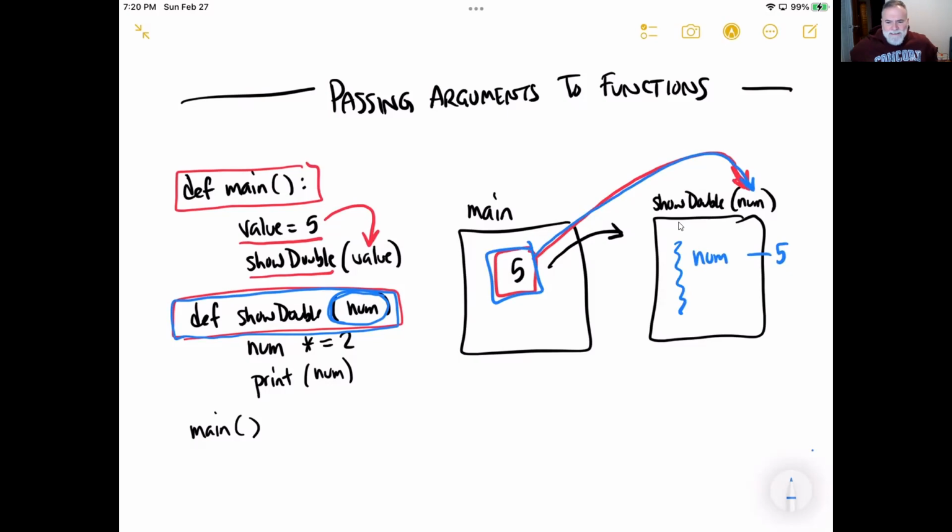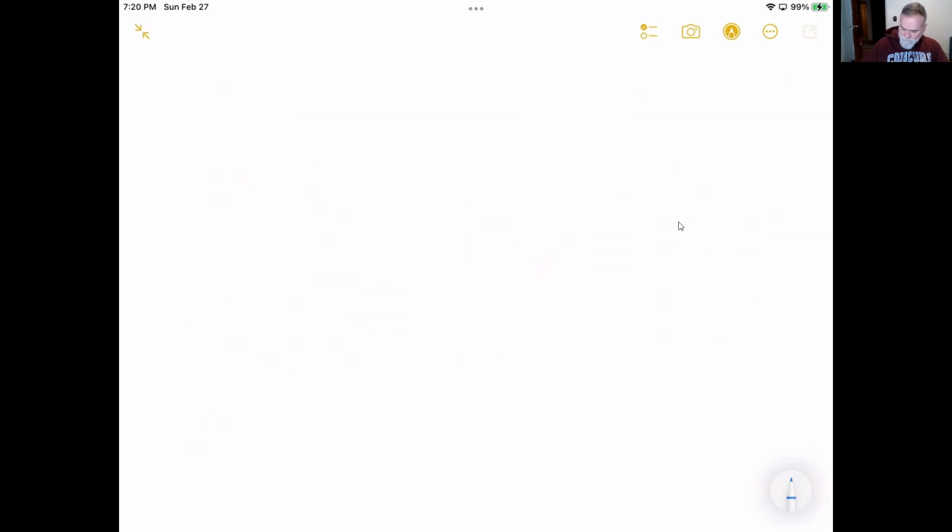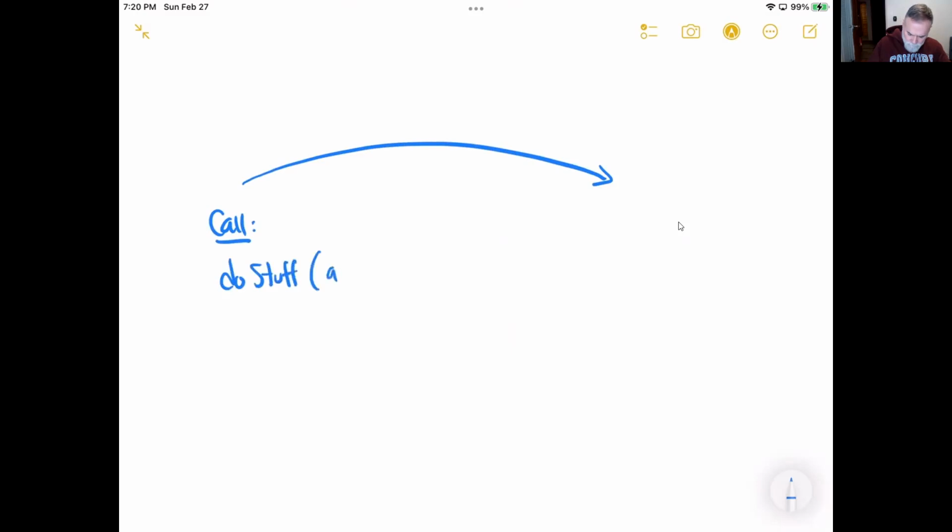So this process is easy to understand. The nomenclature can get confusing. Let's go over that nomenclature real quick. First, when we send an argument to a function, in our function call, let's say that our function is just called do stuff. Doesn't matter what it is. And we're going to send two variables to it, A and B. So when we send these like this, these are called arguments.